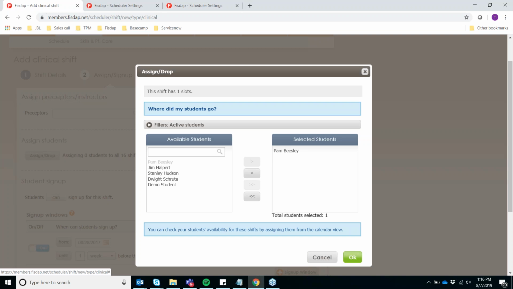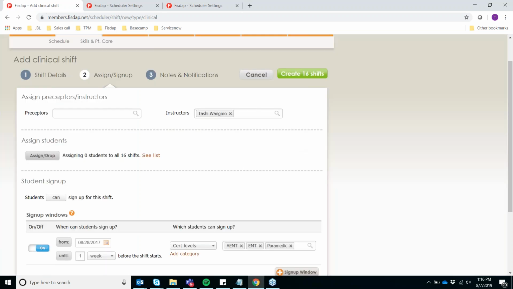Pam is not available to go to every shift I've created every Monday, Wednesday, so that might not be a good idea. So I can always come back to assigning once the shifts are created. But if you know for a fact that that one student has to go, and that could be a great example for lab shifts. Everyone in the class should be going to a lab class, right? So you could assign those 10 students right there and then, and everyone knows, hey, next 16 shifts, Monday and Wednesday is a lab date, and we have to be available 9 a.m. So that would be the assign sign up feature.